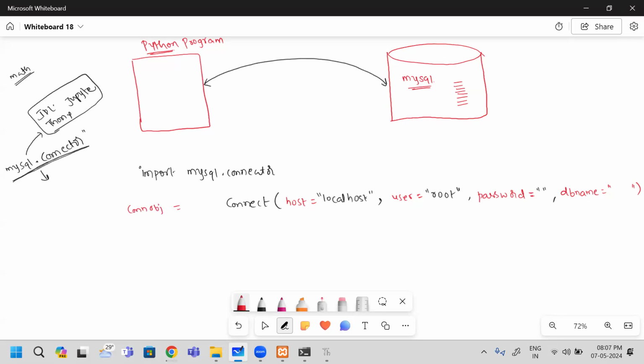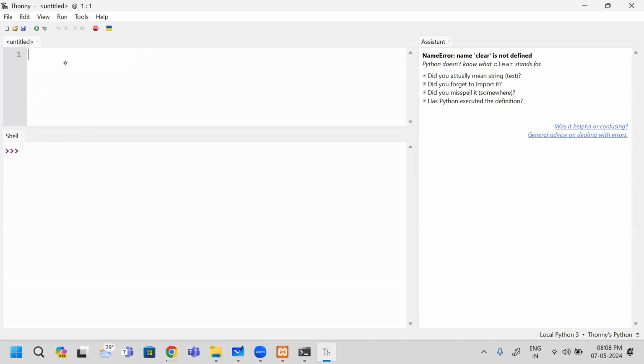The connection object will be returned. Where is this method available inside this module? mysql.connector.connect. So this will return the connection object. If it contains any error, then immediately an exception will be raised, when the given parameters are invalid. Now I want to write this line. What is the first thing I need to write? Import mysql.connector.